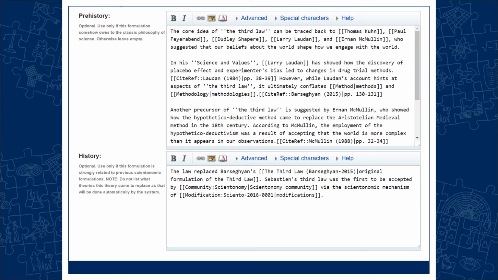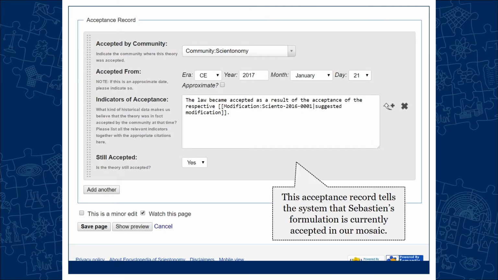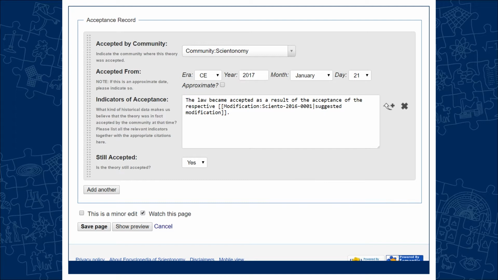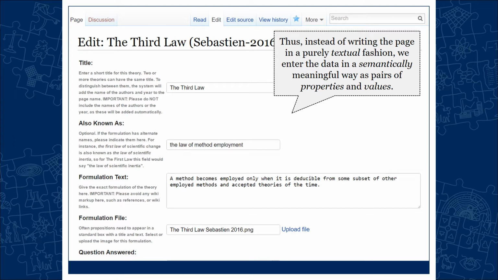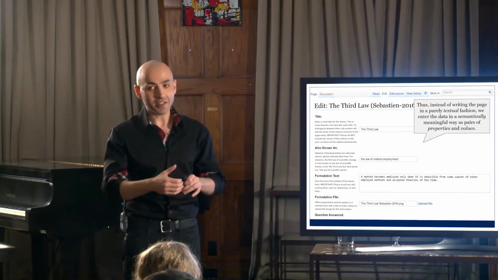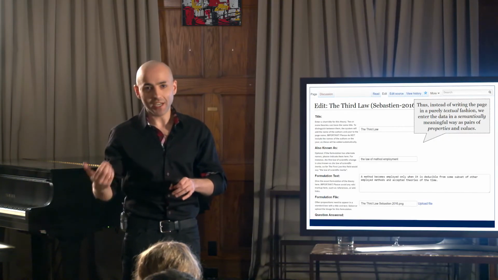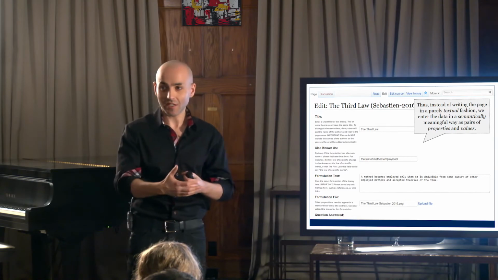Scroll down. This is where we enter the prehistory, we enter the history, and here is the part where we tell the system that this law is actually accepted by our community. This is the acceptance record. It tells you that the community Scientonomy has accepted it since the 21st of January 2017, the indicators, and the fact that it's still accepted. As you can see, instead of giving the encyclopedia this information in a purely textual fashion, we give this information in a semantically meaningful fashion. And it's stored in this fashion by the encyclopedia and thus is reusable on any other page. This is what makes this encyclopedia stand out.